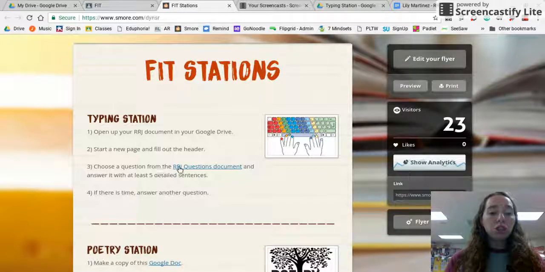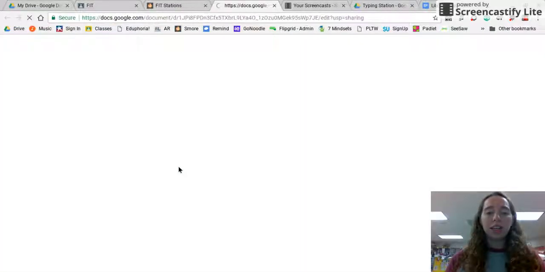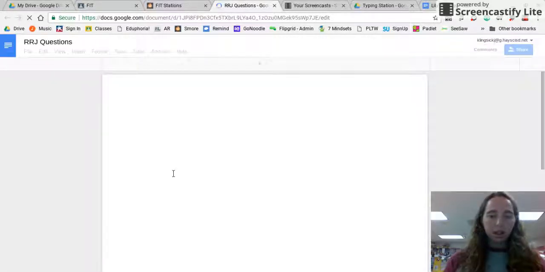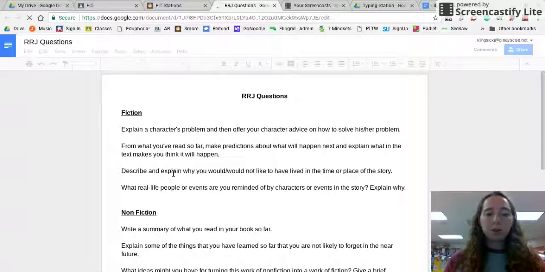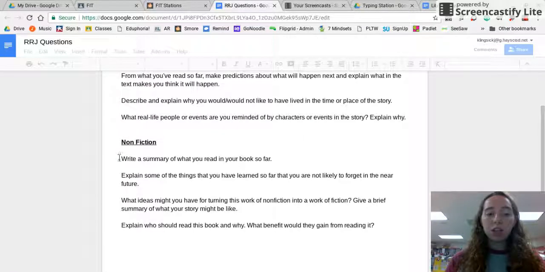I'm now going to choose a question from this document. You're going to click on that document. It has opened up a new tab. And you are going to read through these questions. Now, if you're reading a fiction text, you're going to choose one of these 4. Any of those 4 questions. If you're reading a nonfiction text, you're going to read any of those 4. Choose one of those. So let's say I am reading a nonfiction text.